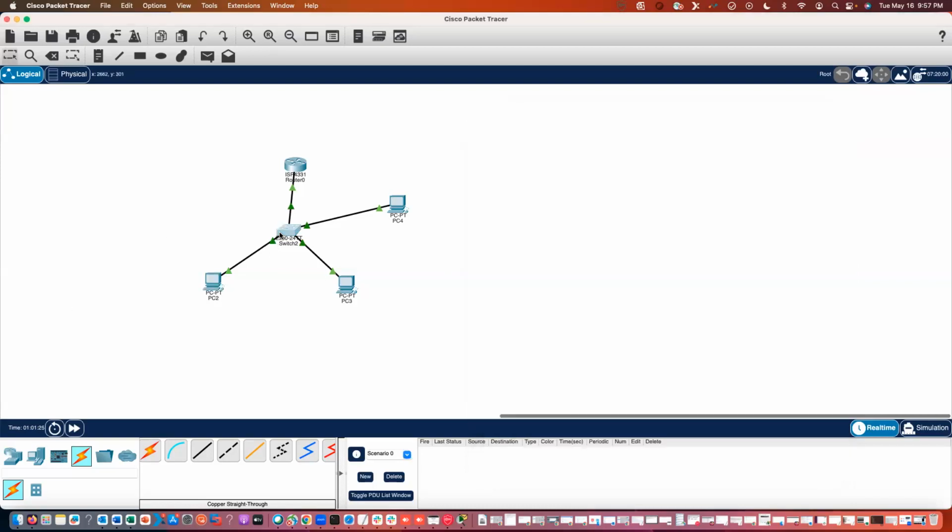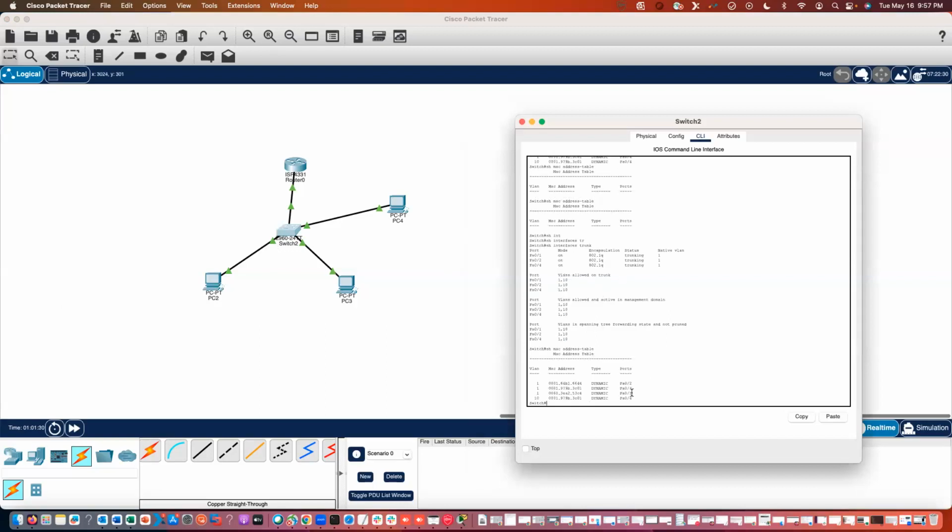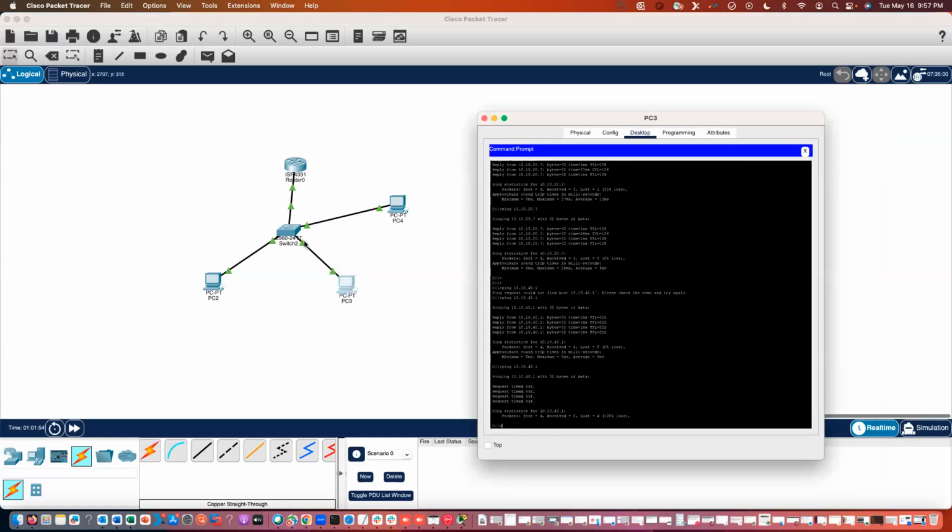So let's log into switch 2. On FastEthernet 0/4, I'm learning this on VLAN 1 and also on VLAN 10, right? So I'm learning the same MAC address from two different VLANs because I configured this as the trunk port. I allowed both the VLANs. And that is on, let's see, what is this port?